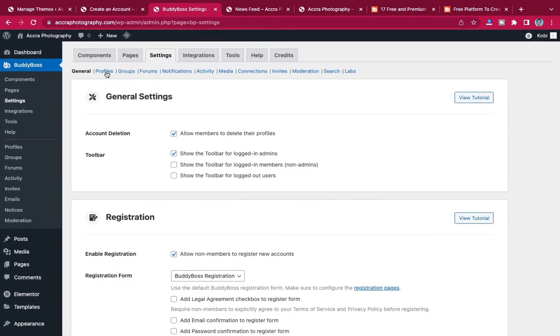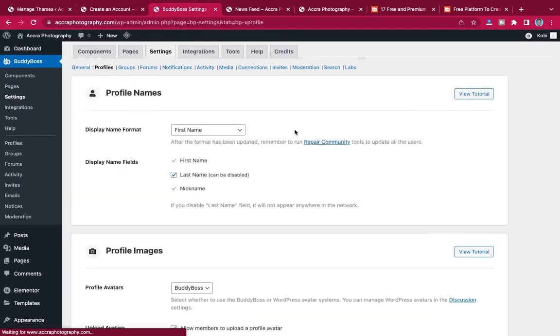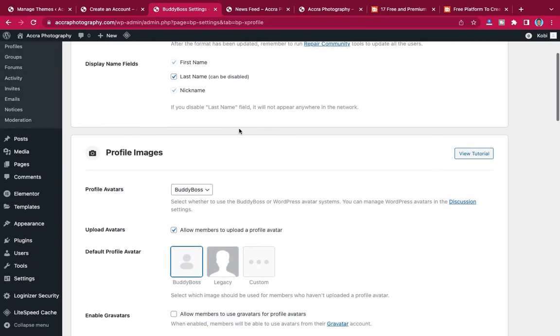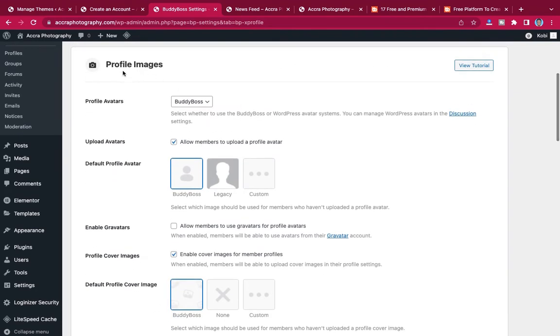Now let's go to profiles. Okay, so what do you want to display? You can choose between displaying the first name, first and last name, or the nickname. I want to just show the first name. And then display name fields. Which name fields do you want to display on the profile? You can select which ones you want to display.